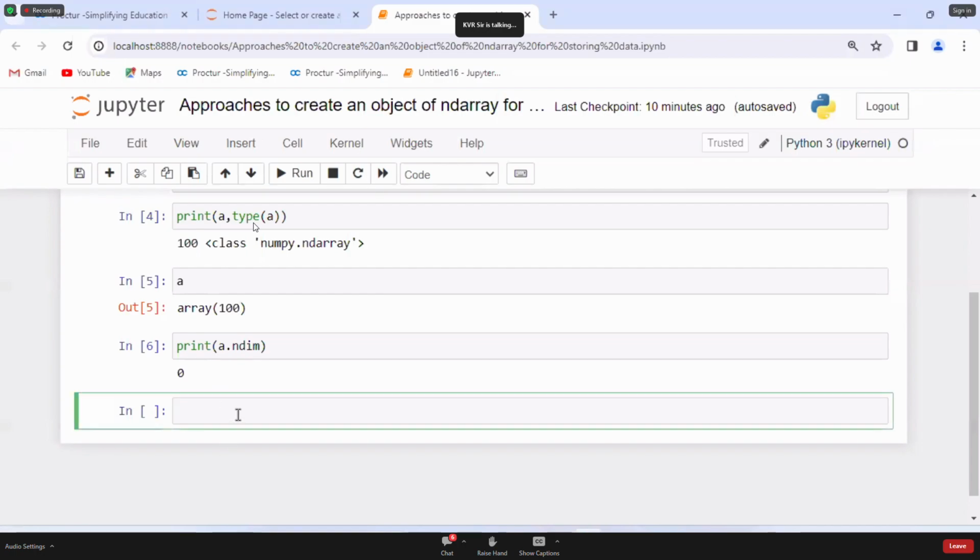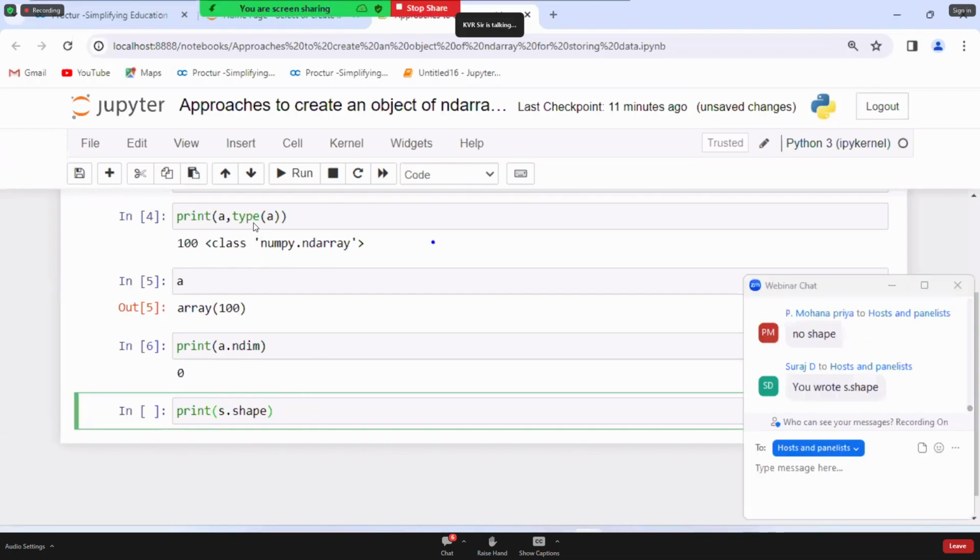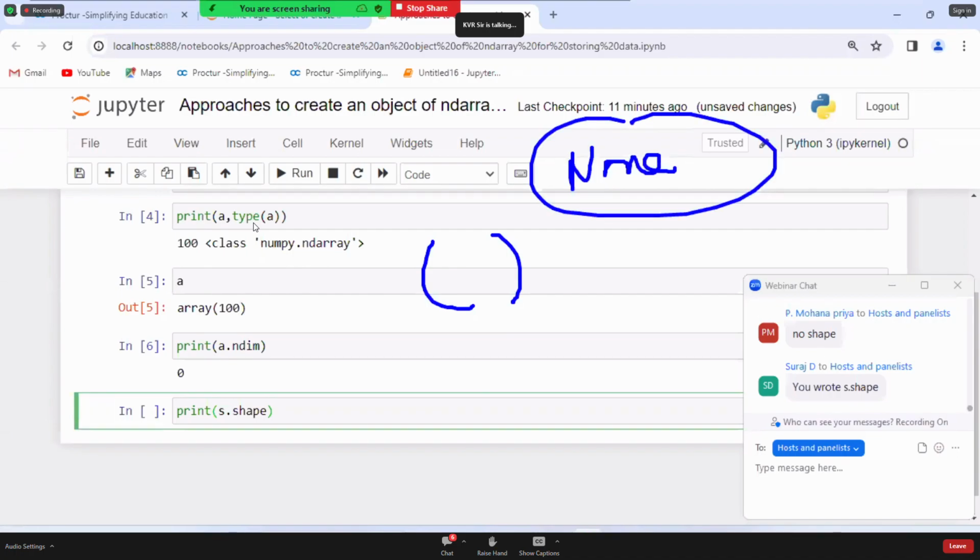Now at the same time, students, print of a.shape. What is shape? Shape is an attribute. See how I am writing a.ndim, a.shape. What is shape now? 0 dimension. What is shape? No shape. 0 dimension, no shape. No shape means what? It is None. None is different from what? None is not a 0, none is not a space, none is not a false, none is not empty.